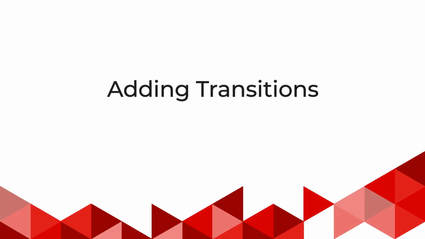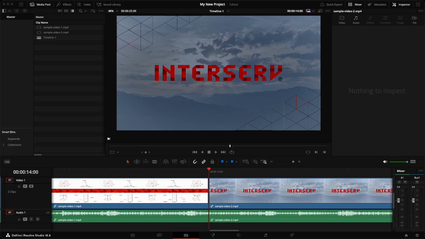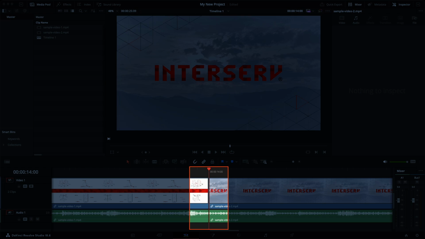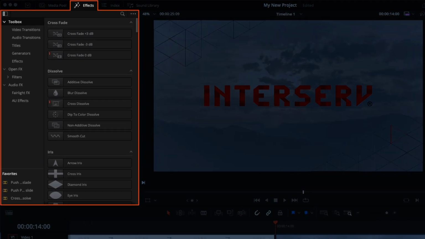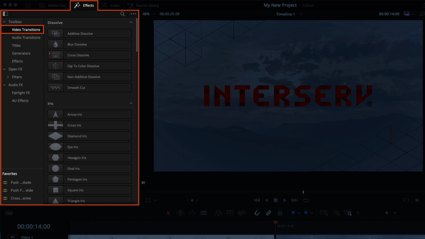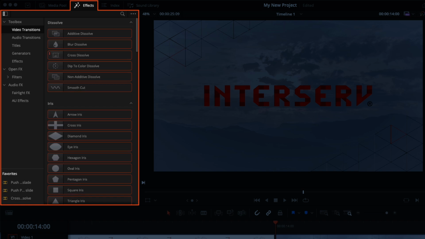Adding transitions. Let's now learn about adding transitions. Head back to your timeline and ensure that your playhead is between 2 video files. Go to the Effects tab on the top left-hand corner. Select Video Transitions. This will bring up a list of different transition effects.